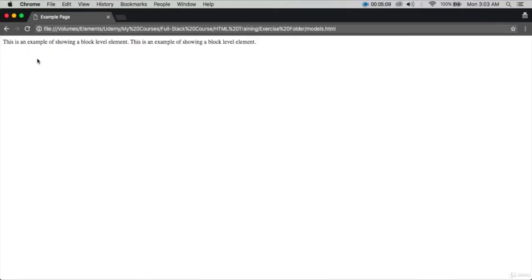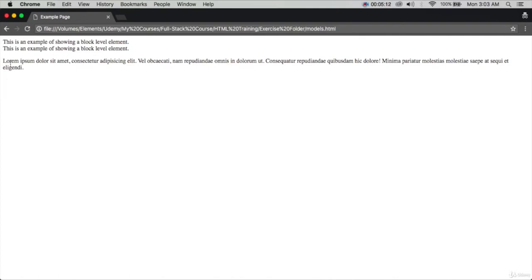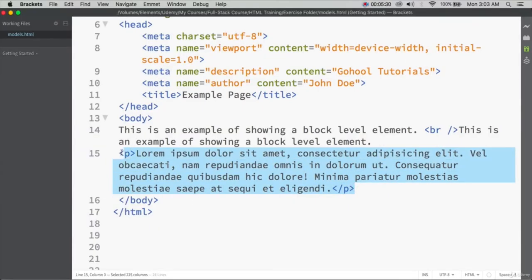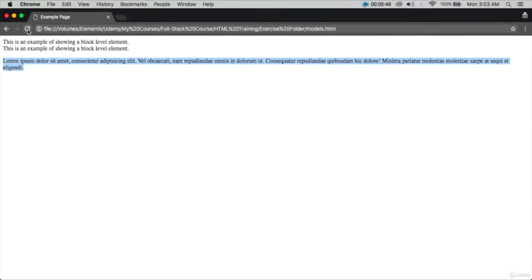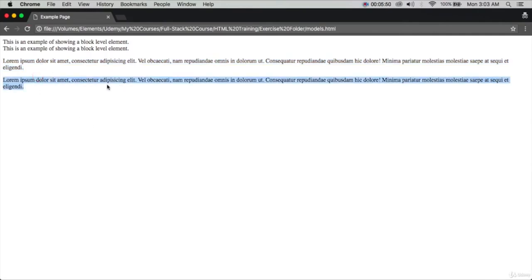So over here, let's refresh. There you go. You can see that the paragraph is starting on a new line, and it has an equal amount of space at the top as well as the bottom. I can show you that the space is available at the bottom as well, because if you copy this paragraph twice, you're going to see that this text appears on a new line. So going back to the code editor, refresh, there we go. This paragraph started on a new line with some equal spacing in between the paragraphs.